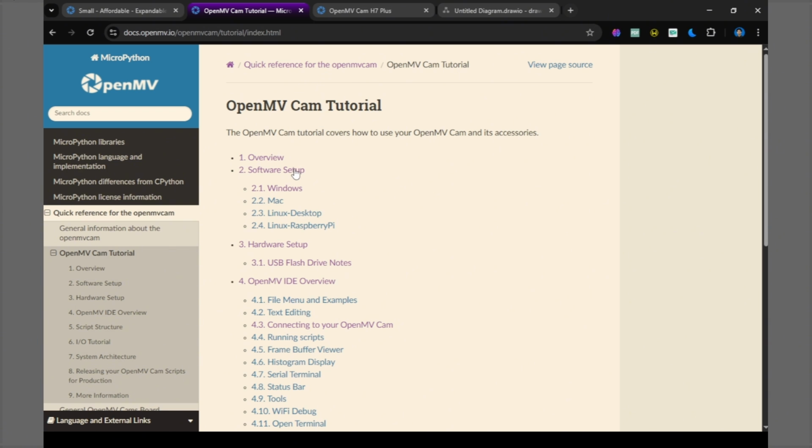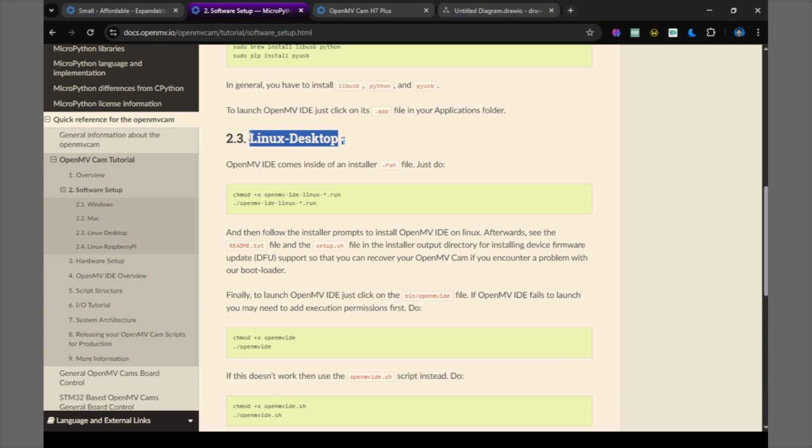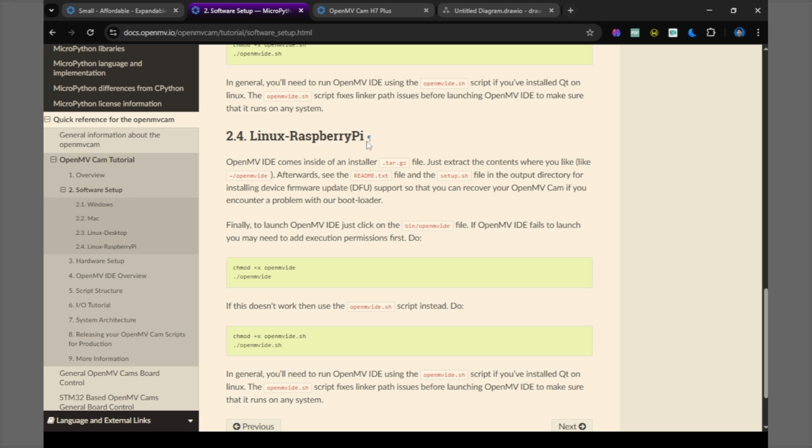We have the section of software setup. The core idea of this section is that before you can use the OpenMV Cam, you need to install the OpenMV IDE, and the installation steps vary slightly depending on the operating system, whether you are on Windows, on macOS, Linux desktop, or you can say the Raspberry Pi.